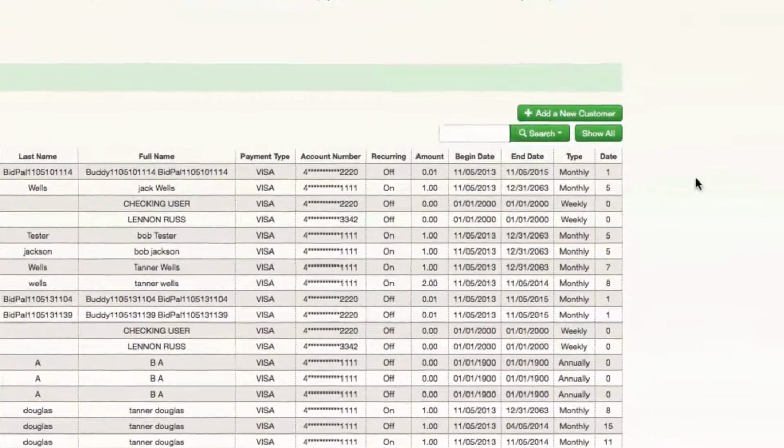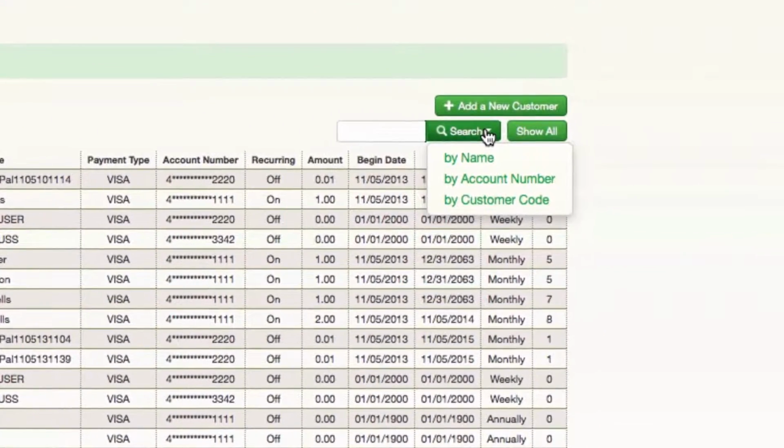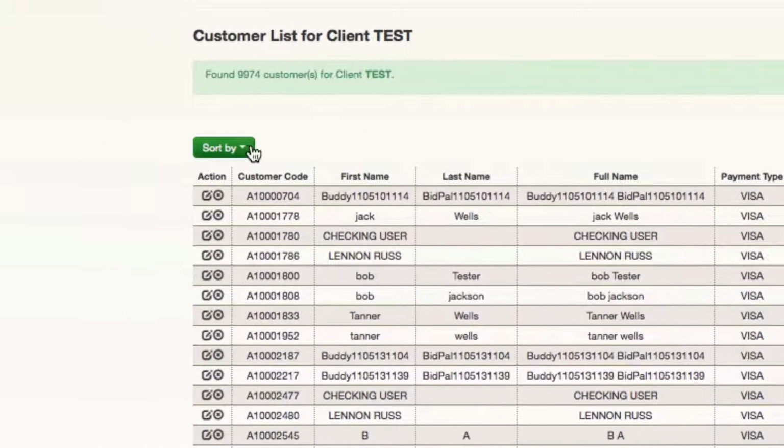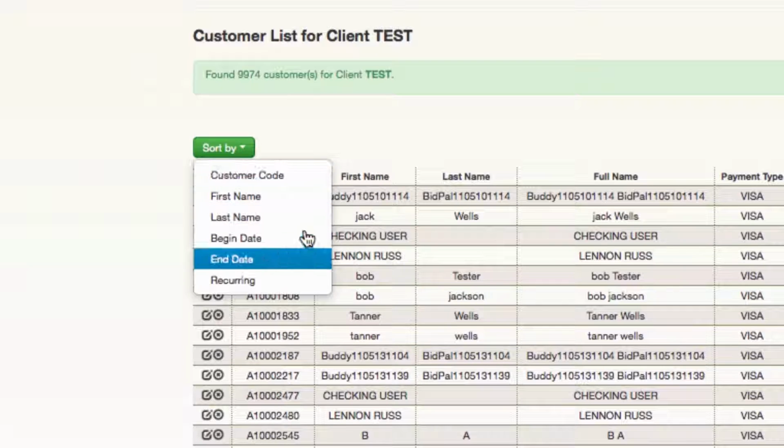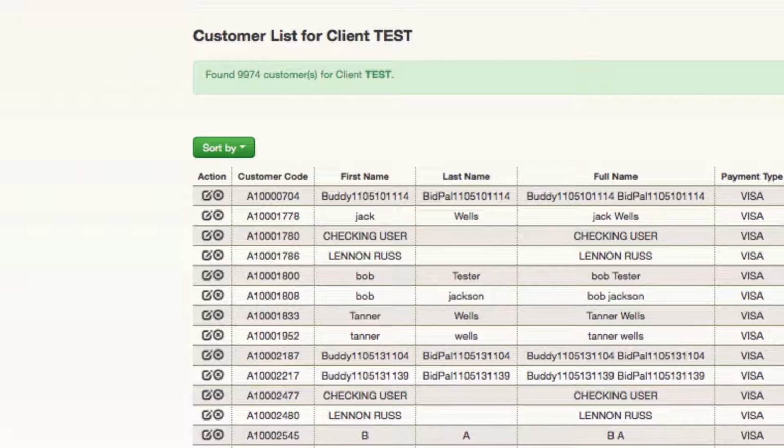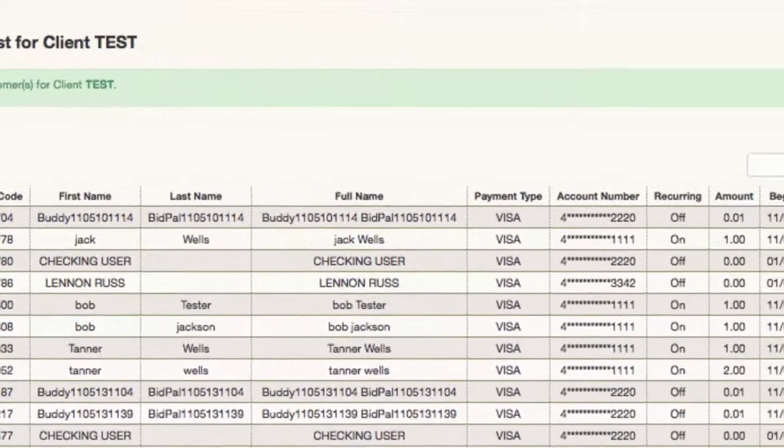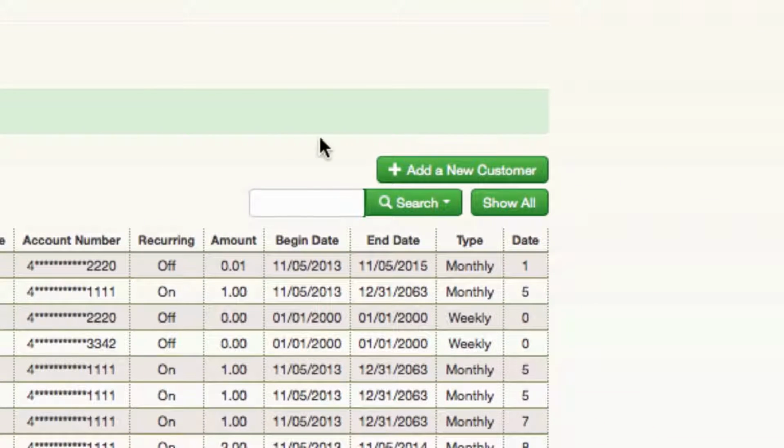Here you have the ability to search by name, customer code, or account number. Additionally, a new feature we've added is the ability to sort your customer data in many ways, as seen here. A stored customer record can be edited or updated by selecting Edit. New customer codes can be created by simply clicking Add a New Customer.